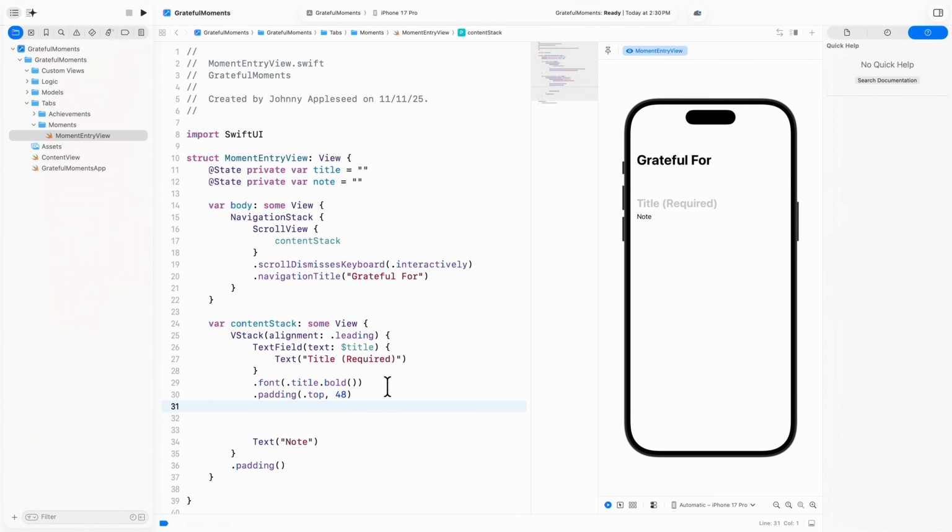The text field is then stylized like a title to demonstrate its importance in the visual hierarchy. It uses the font modifier to set a large and bold system font. Then the padding modifier adds some space above itself, 48 points to be exact. Now I'll add a divider below the text field to visually separate it from the note below. Okay, great. I now have the title taken care of.